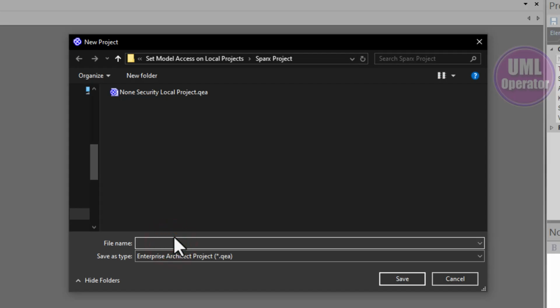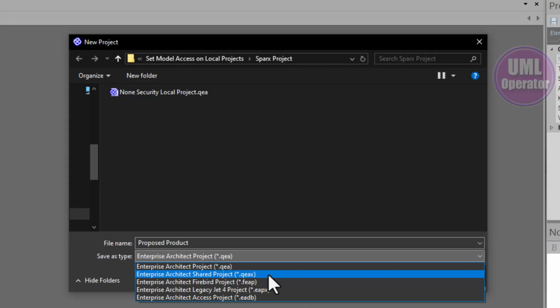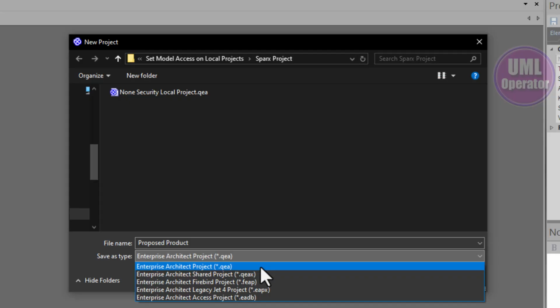And we're going to create a project here, just proposed product. Could be new, anything you want to name it. Now, you have the ability to choose QEA, which is SQLite, introduced in Sparx 16, or QEAX, which is more of a shared project repository. To me, there's no difference between QEA and QEAX. I don't use QEAX because I don't plan on doing large projects. I'm able to share QEA file types with no problems with my team members.